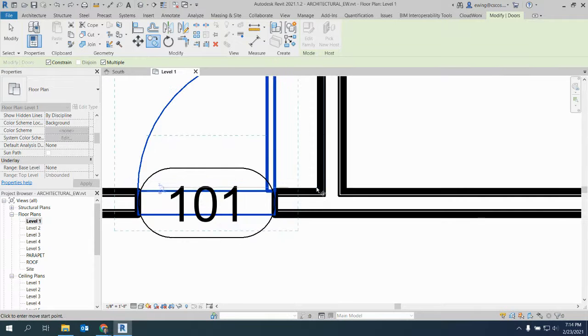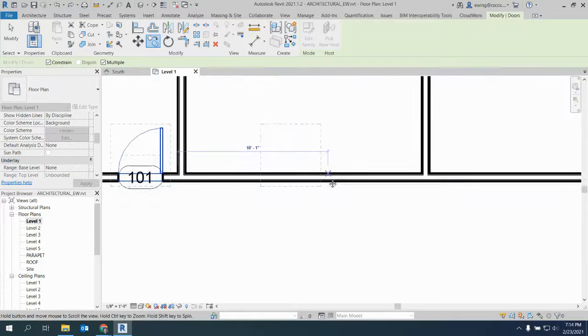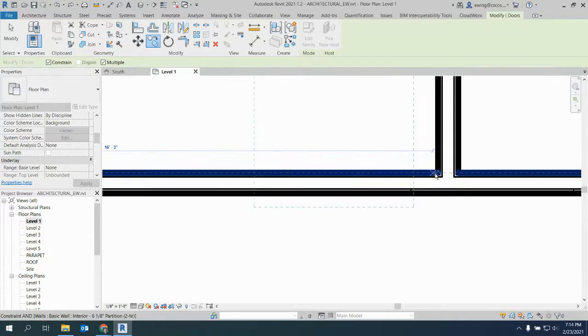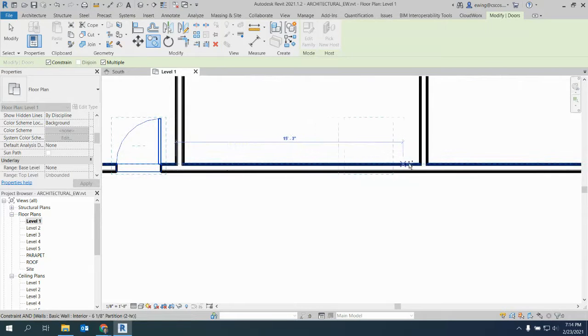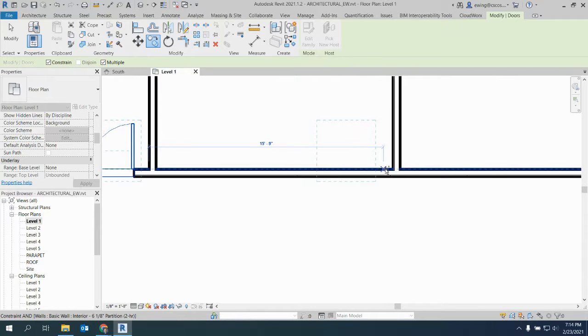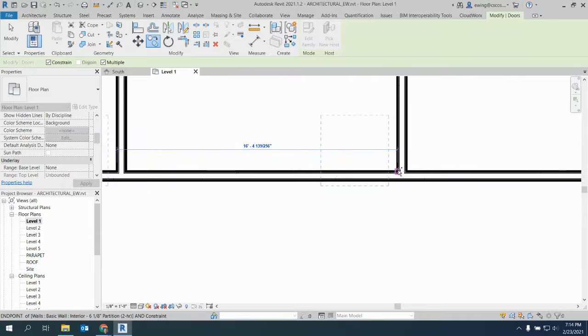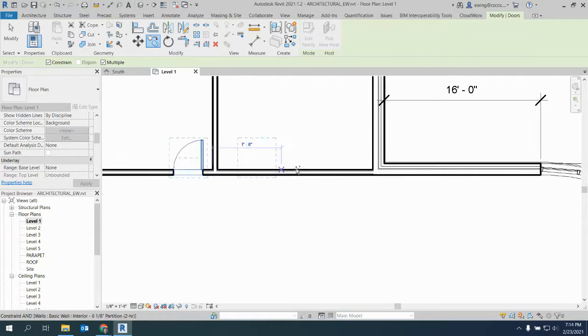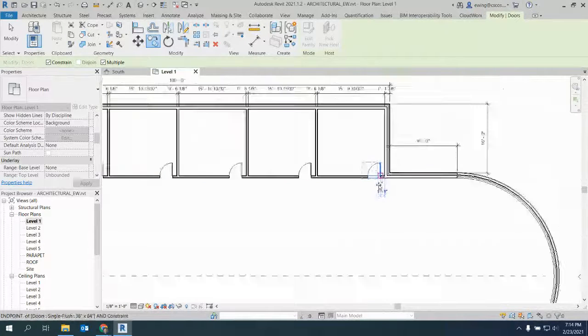Now, the first thing I want to do is pick a point right here on the endpoint of this wall. Now I'm going to come down to here. I'm going to pick the endpoint of this wall. I'm going to pick the endpoint of this wall. See what I'm doing? So these are all going to be a foot. Endpoint, endpoint, endpoint. I'm going to hit escape a couple times.